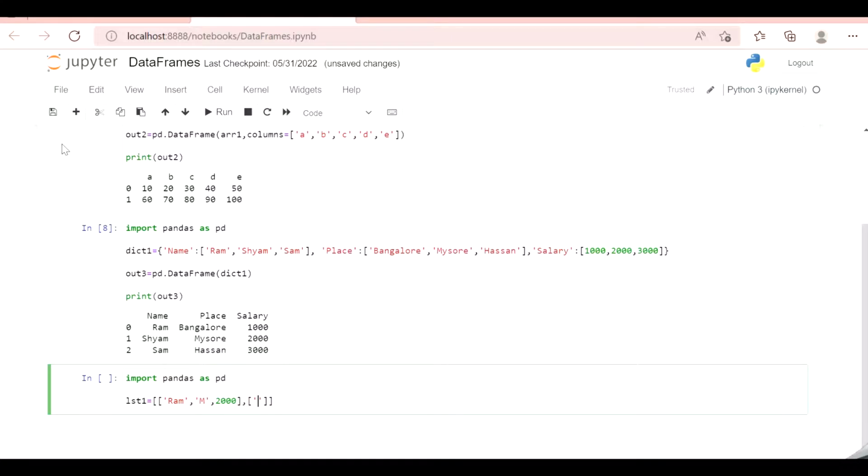And then I'm having Sham, male, 3000. Then I'm having Riya, female, 4000. This is my list, and now I'm creating my data frame.